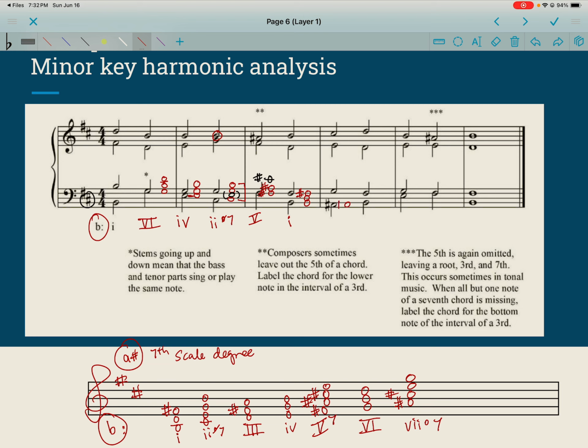So we have that A sharp, we have the altered 7th scale degree in the key of B minor. You have a G, you have an E, and you have a C, right? So I have A sharp, C sharp, E, and G. Perfect. So that is my 7 diminished 7.